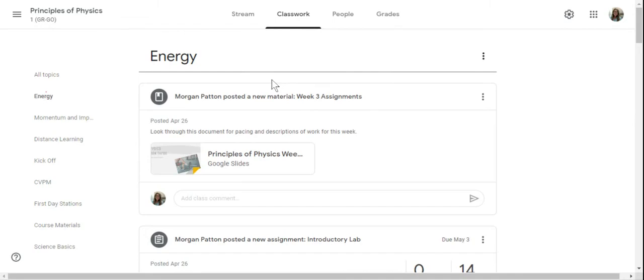Now, as you're starting each week, you're going to notice that there's a new material available for you. It's week 3 assignments. That week 3 assignments thing is going to be a little document that you can click through and look at in order to see what is your assignment for that week.